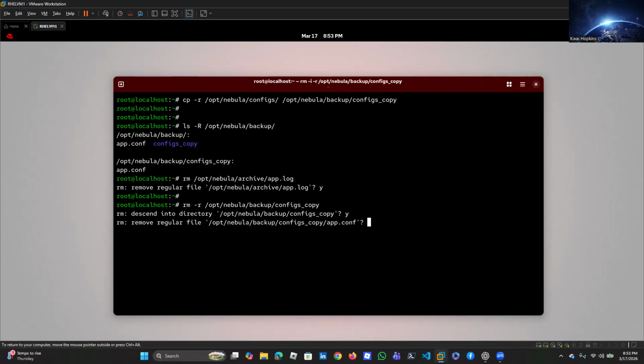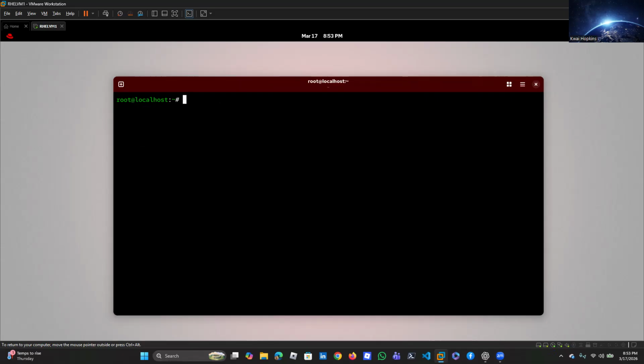All right, there we go. So we removed that. That's how you remove files. Next we are going to go into creating hard and soft links.